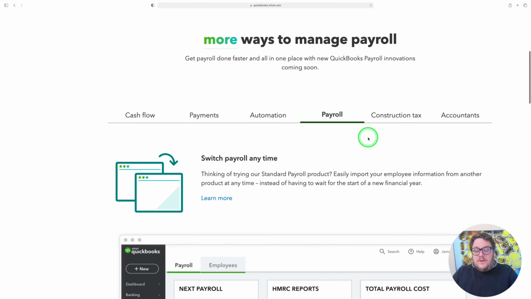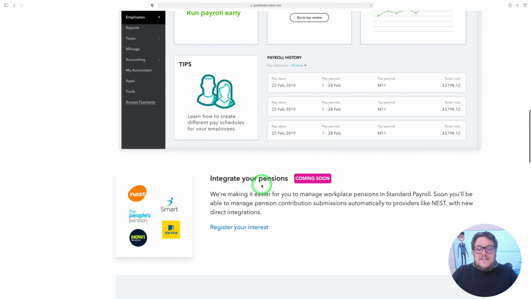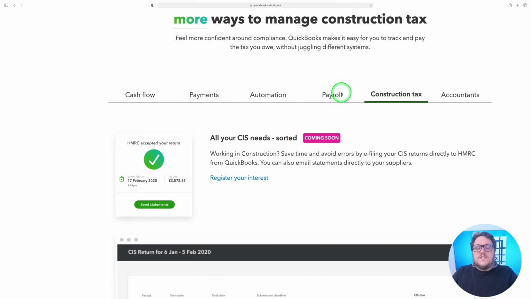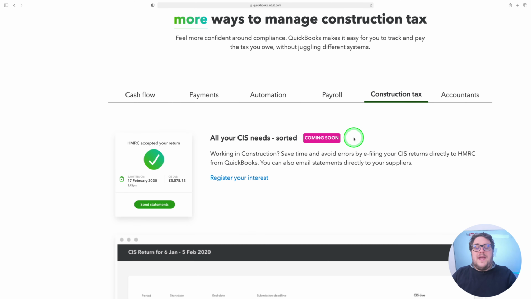Payroll was updated on each quarter, and you'll notice this. This one was talking about how it was really easy to integrate pensions. 2020 was also a big year for construction tax, CIS. This is where we had a lot more automations coming in, and it actually enhanced the functionality. The end goal is so that you don't need to leave QuickBooks to be able to deal with all your CIS requirements when you're using QuickBooks.